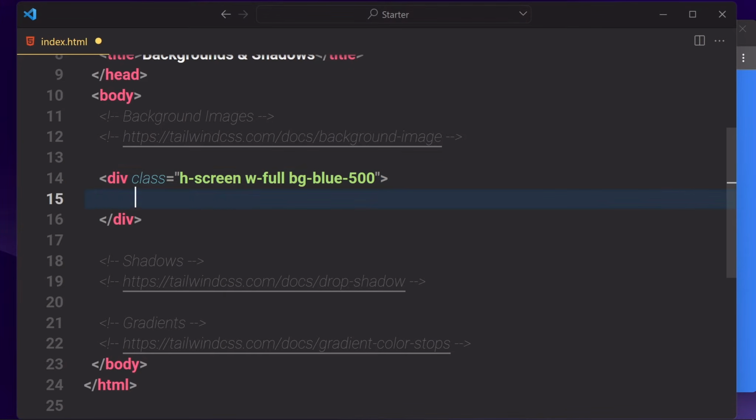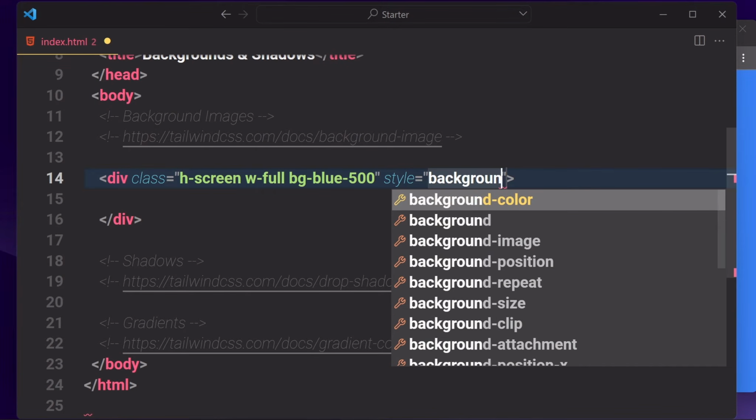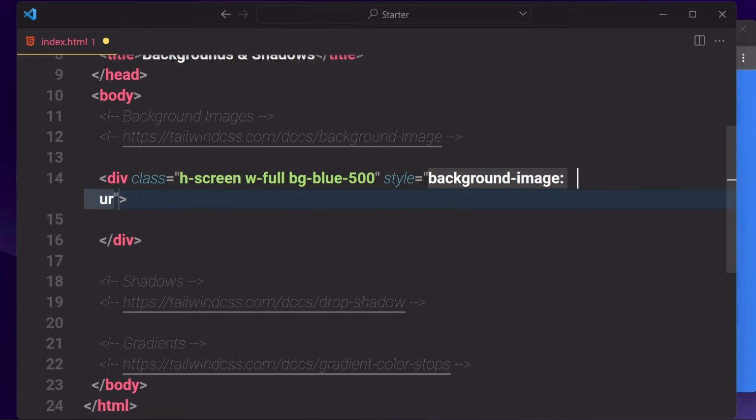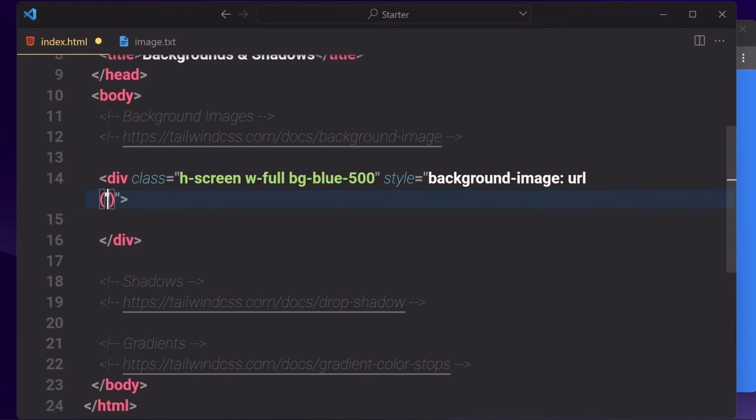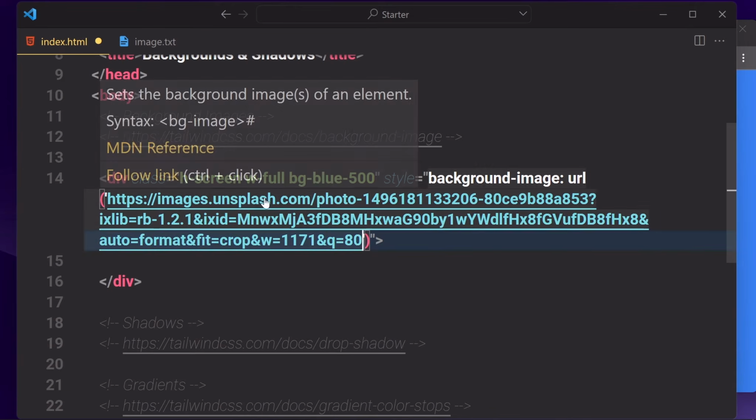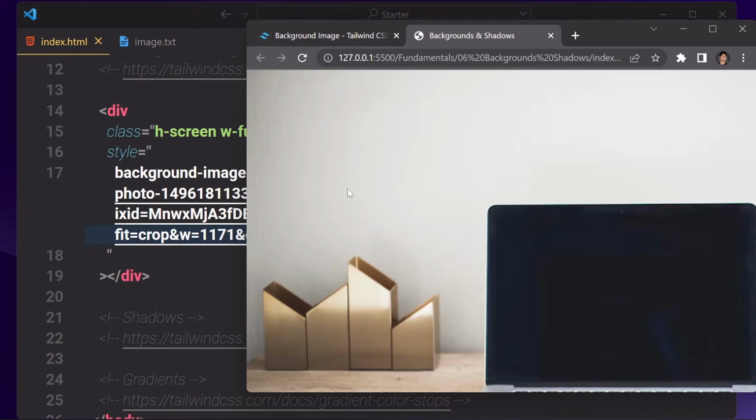Inside there, I'm going to provide an inline style, using a background image, and let's provide our image right here. I'm going to provide a URL inside the single quotes. I already have an image right here. If you're using your own images, feel free to use that. If you want to use my image, here you go, we have our image right here. Now if I save that, here you can see we have our background image.